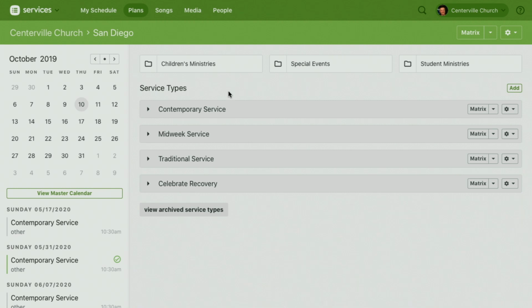So in this account, I have my contemporary service, midweek, traditional, celebrate recovery. Then I've organized some of these service types into folders. And you can see those up here. So I have a whole folder for children's ministries, for special events, for student ministries. You can organize this however you want. But when you're brand new and you're just starting out, you'll probably just have one service type. And for us, let's pretend that that's this contemporary service.